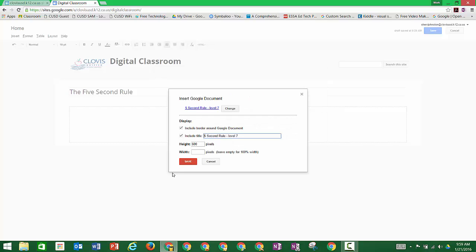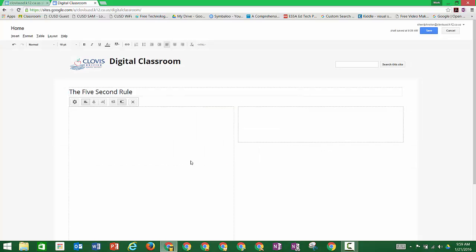Going to select it. I don't include a border, and I'm not going to include the title. I put that at the top. The width I'm going to leave empty because I want it to fill that entire column. The height of 600 pixels, I may change that to 800 just to make it a little bit longer, a little less scrolling. And click Save. You're going to see this widget show up. Don't worry about that for right now. The document will show up when we save.